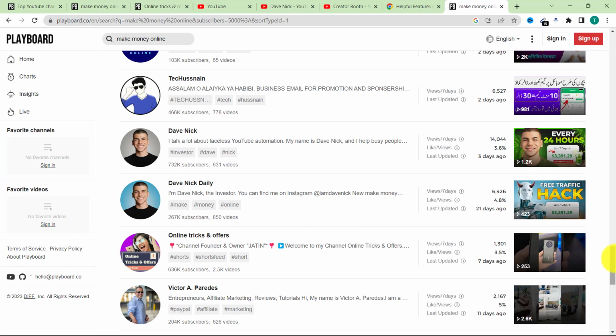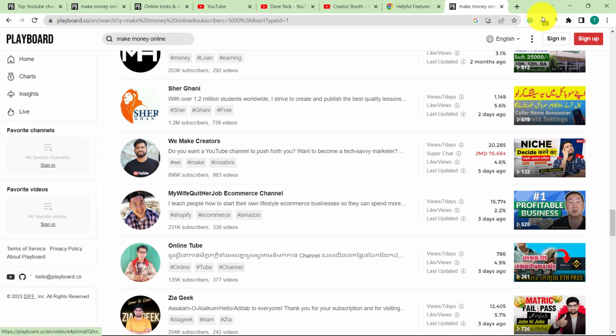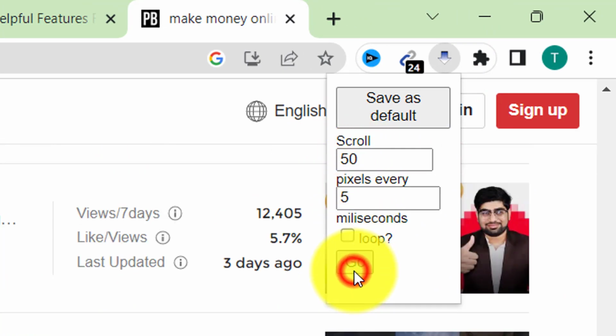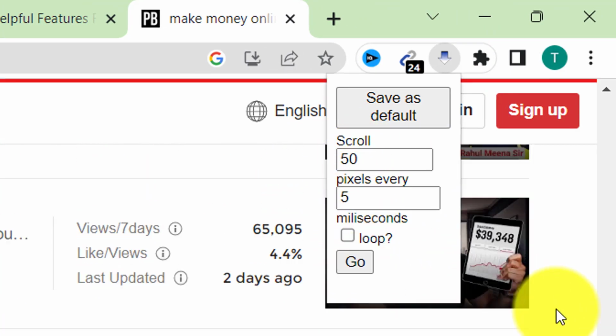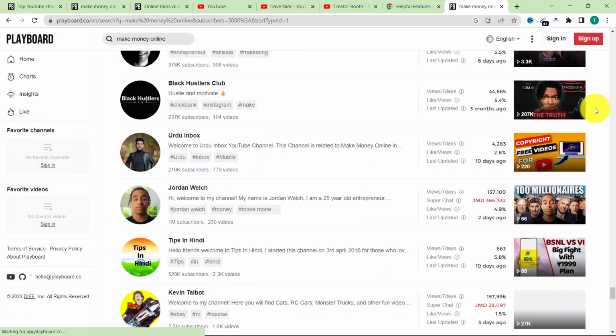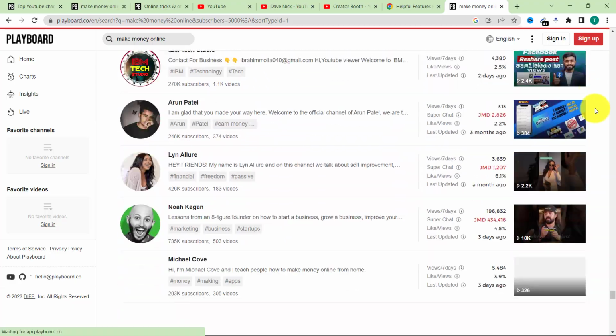So now it's picked up 15, and if we keep scrolling, it will pick up more and more. But we did install the auto scroll feature, which is this one, and I like to set my default settings to 50 scrolls per 5 milliseconds, and then I hit go, and this is what happens. It basically just scrolls through the page for me automatically, and it does it very, very fast. So I don't have to sit at my computer scrolling on my own.